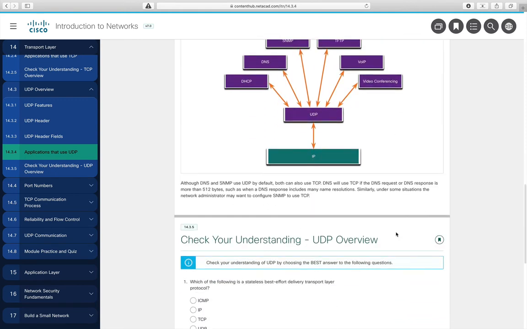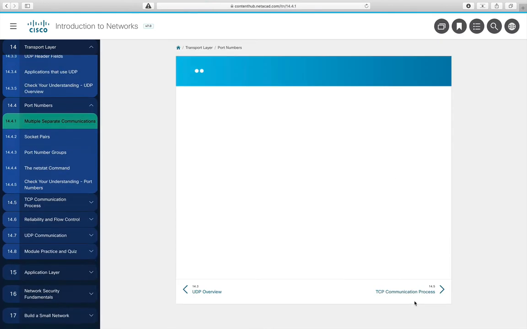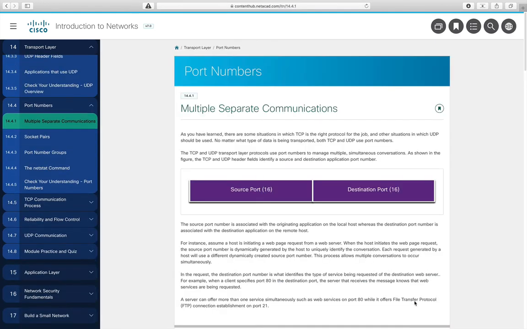So 14.3.5 is a check your understanding over UDP, and as always, you can do that on your own. And we'll continue on to talk about port numbers.